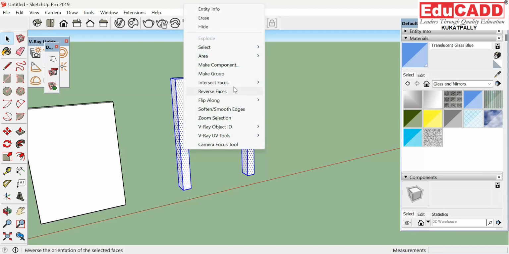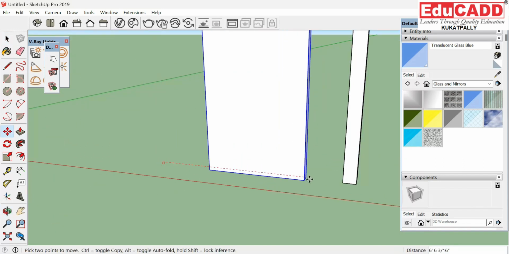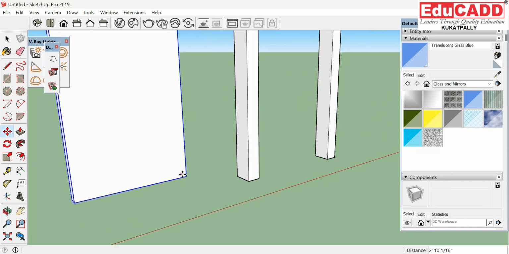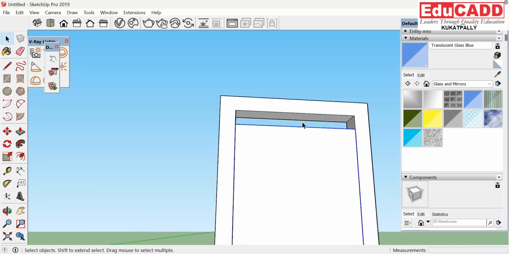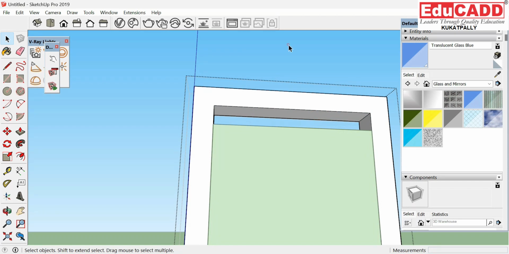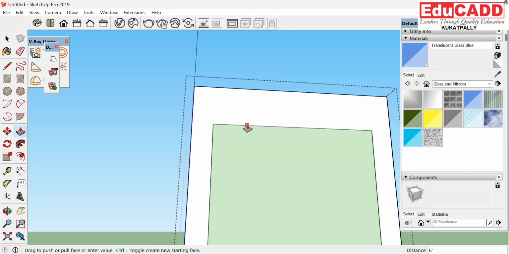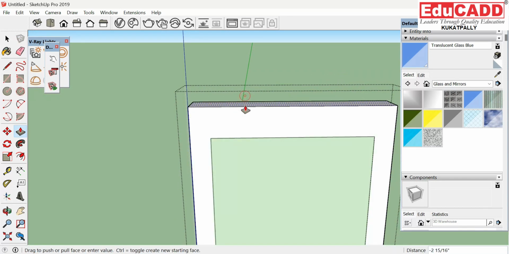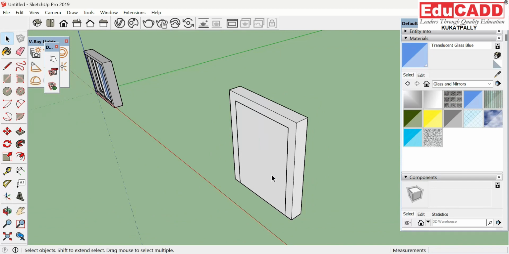So I'm making it a group component. I'm moving my toe to this part. Yeah, perfect. Now there's a gap here. So let me minimize the gap which touches this face. Now I'm minimizing it to 6 inches. Now this is the door frame.